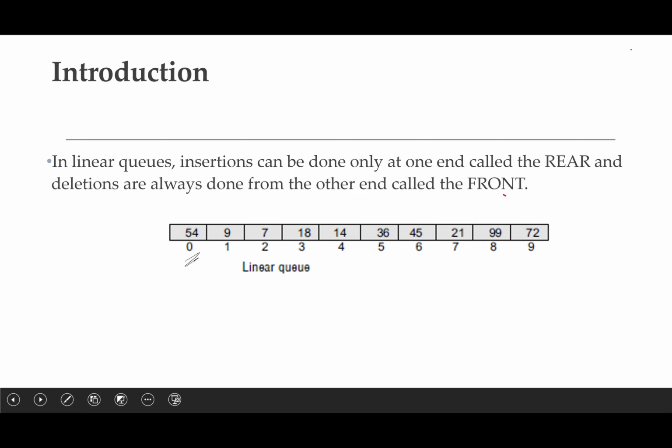When you are doing the insertion, we do the insertion at the rear end and the deletion at the front end. For example, consider this linked queue. Here the front position is 0 and the rear position is 9.